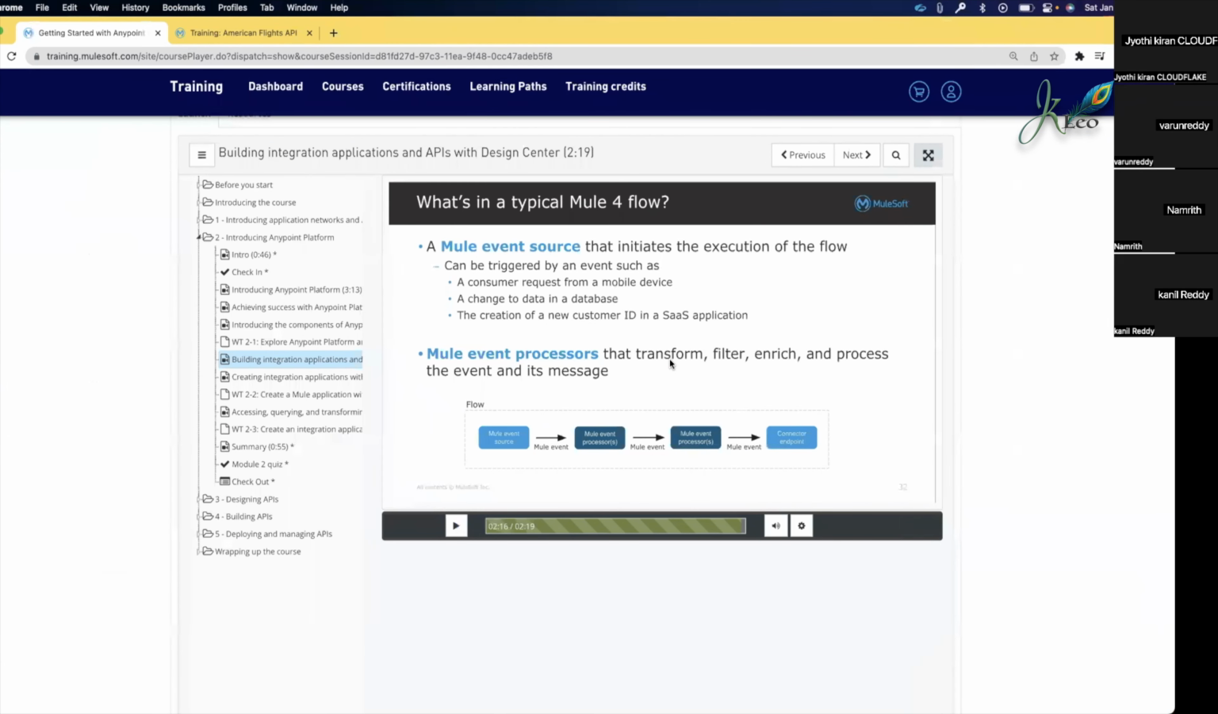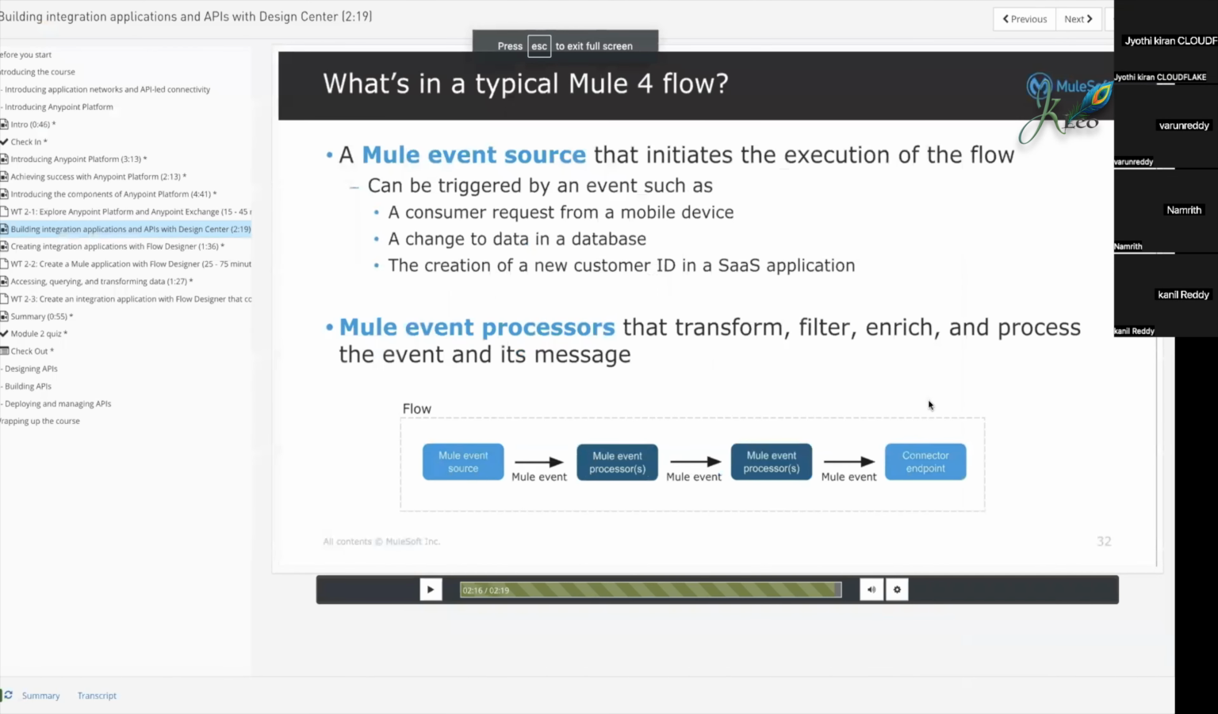And a Mule event processor transforms, filters, enriches, and processes the event and its messages. So basically this entire flow is called a Mule event processor. And this can transform, like whenever you make some changes to the request, or get some data and manipulate it, it's called transform. And then you're trying to remove some of the fields if you have such a criteria, suppose student records are coming, I don't want all the details, I just need their address and student ID number. In that case, I'm ignoring the rest of the fields, right? This is called filtering. So we can do filtering.